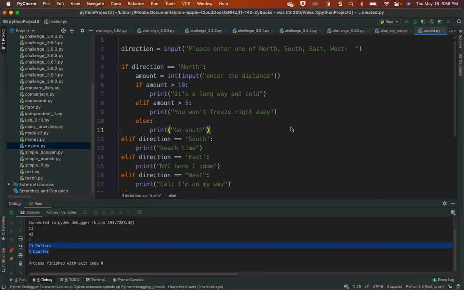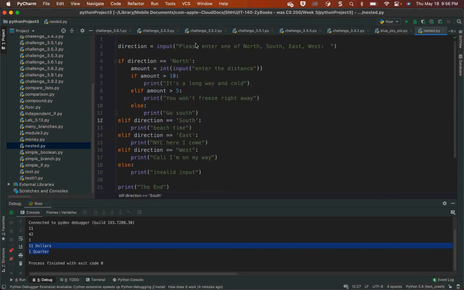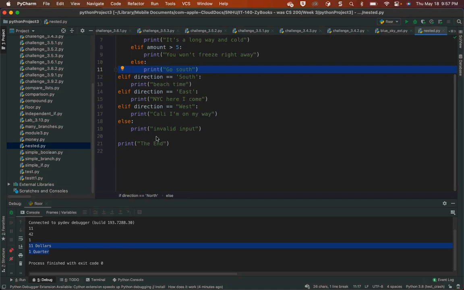So basically, this is also interesting because it's kind of related to what you're going to be doing with your game. I'm going to enter one of north, south, east, or west, and then dependent on the direction, I'm going to print something else out. If I'm north, I've got to evaluate all of these. So lines 5 through 11 will only happen when I type the word north. Additionally, line 6 is going to ask for an amount or a distance. If my distance is greater than 10, then I'm going to say it's a long way. If the amount is greater than 5, you won't freeze right away, and otherwise it's going to say go south. And then at the very end it's going to print end.